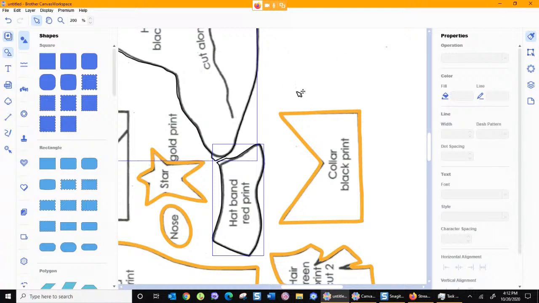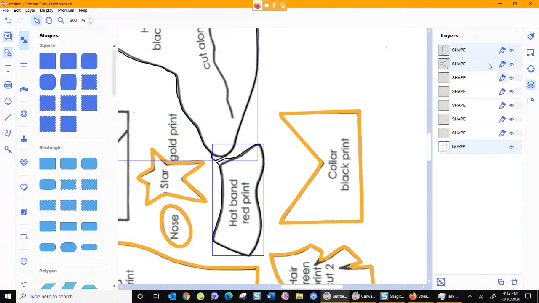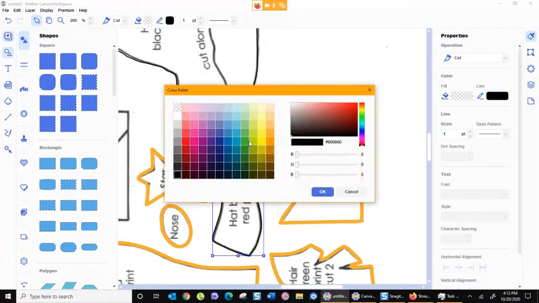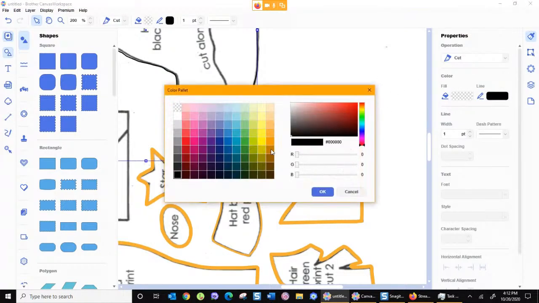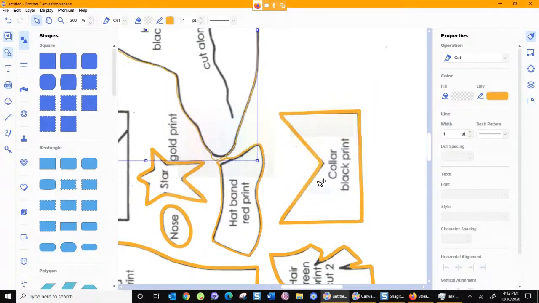All right, my computer has decided not to play nice with me. There we go. So we're going to grab that one and change it back to orange. And make its line bigger so that y'all can see it. And do the same thing for this one. This is just a visual thing so you guys can see it while we're online today.